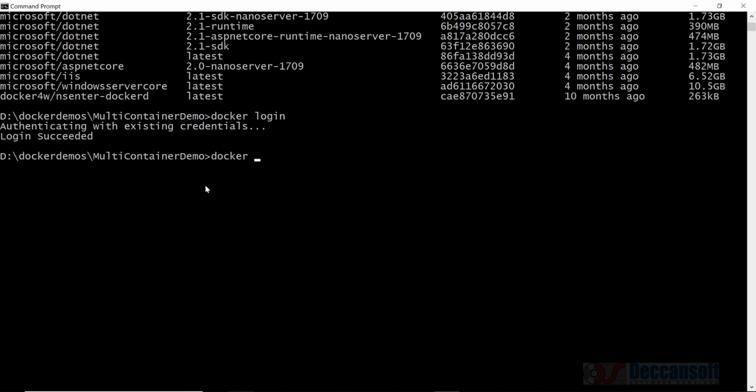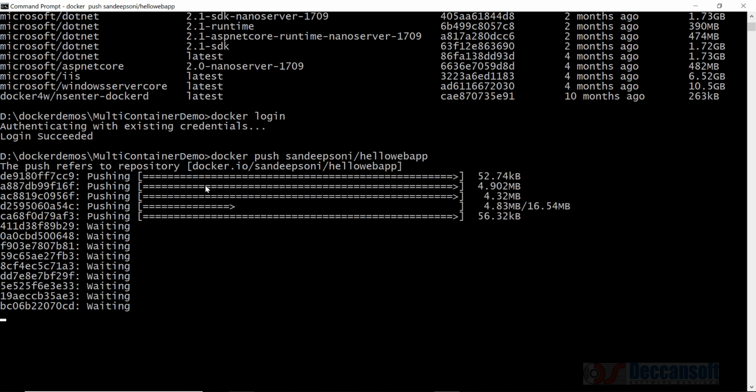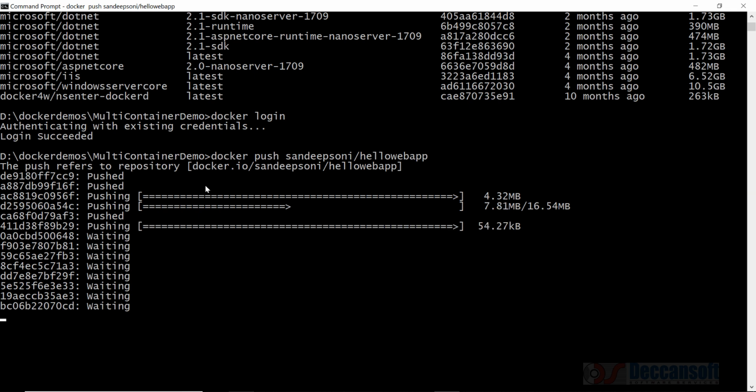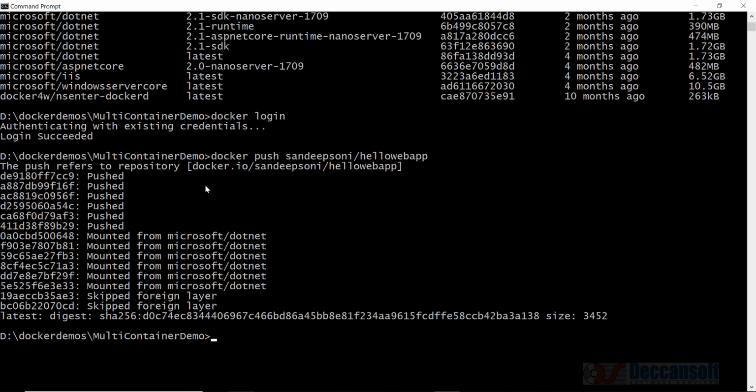And now to push it, simple command docker push and give the image name. And you see, it is preparing to push the image into the Docker Hub. Why so many images? Actually, these are all different layers of images, on top of which our image is going to be built. And that's it. Total 3.4 MB has been published. Likewise, I should also publish EMP Web API.